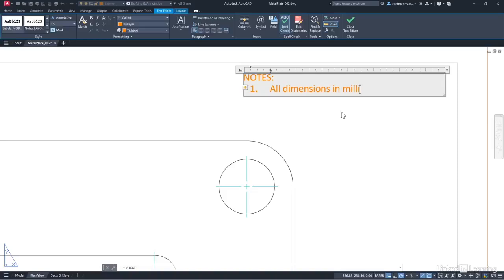Make sure you spell it right as well. Notice I've spelt it the English way, full stop there. And then we'll put something like do not dimension from drawing. So we'll type all of that in like that. And you'll notice the spell check has picked up that millimeters is spelt incorrectly. It's not spelt incorrectly. I've spelt it the English way. Obviously, it's an American spell check, so it's expecting ERS at the end.